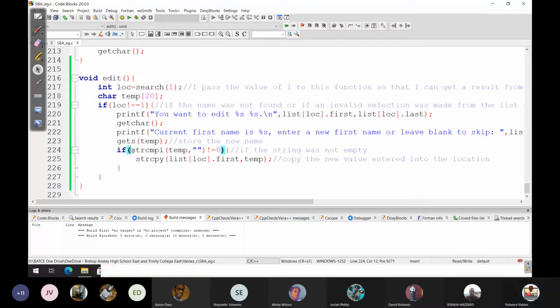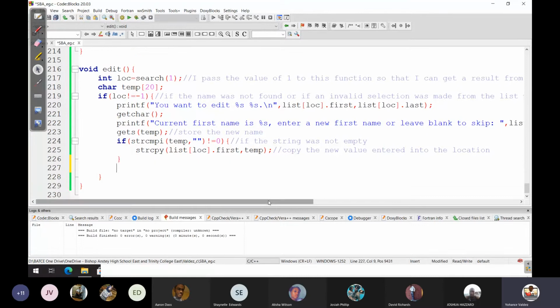And as long as the string doesn't match up to an empty string, right, inside of temp, then that should be fine. All right. If this is giving trouble, we might say okay, or leave a space to skip. Okay, but we'll check it with blank first and see if it works. So if it works, let's see.